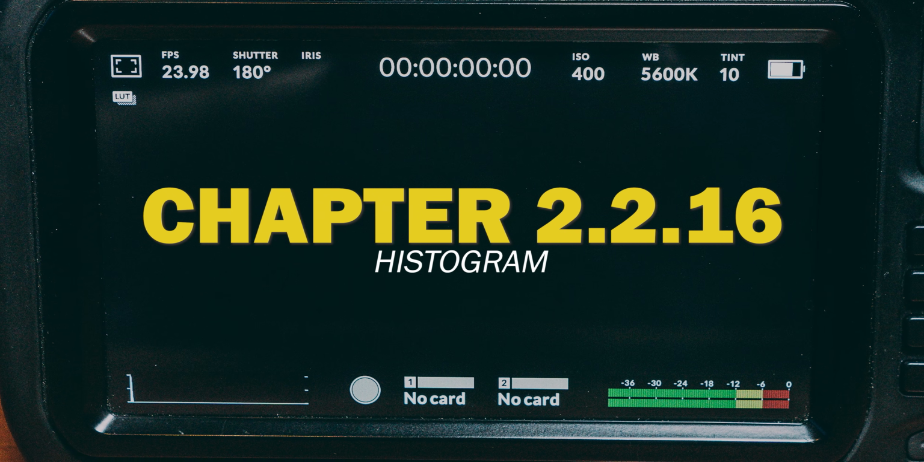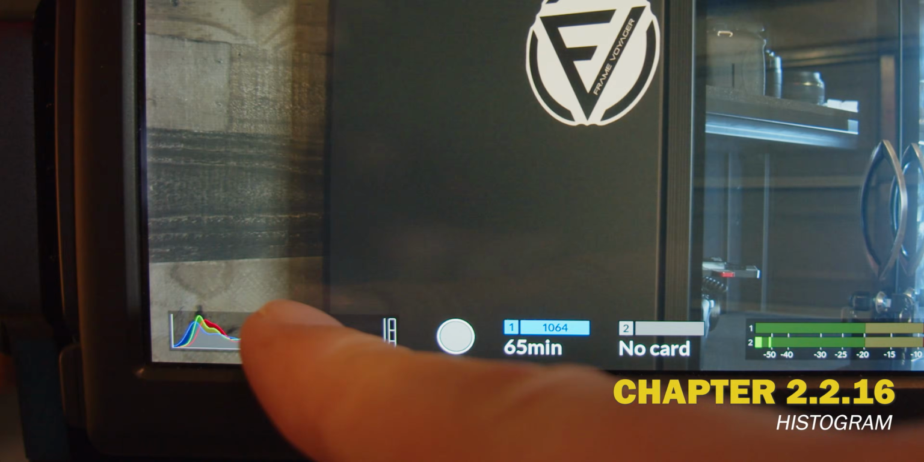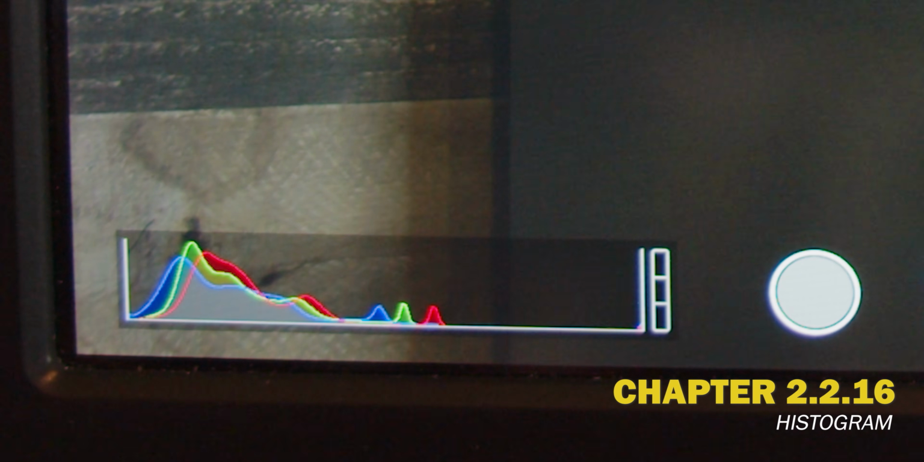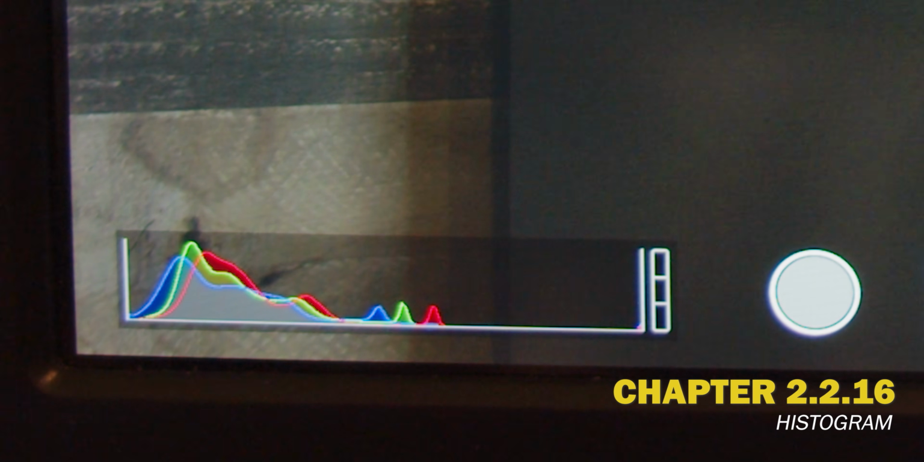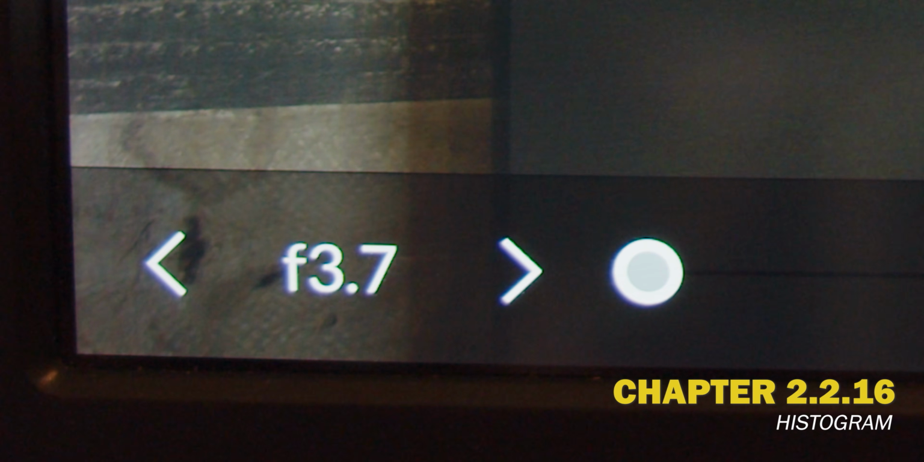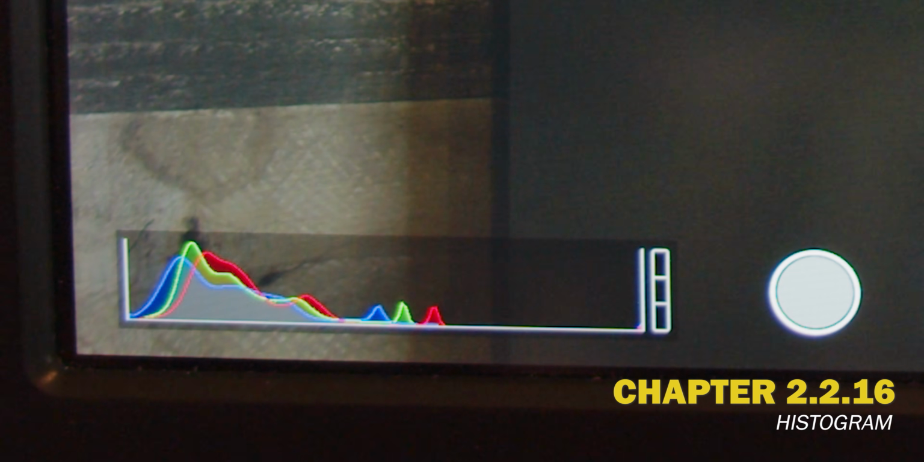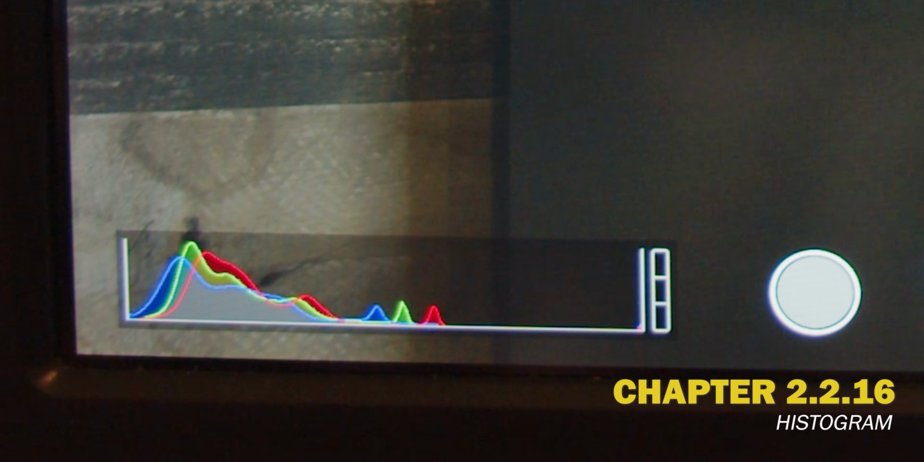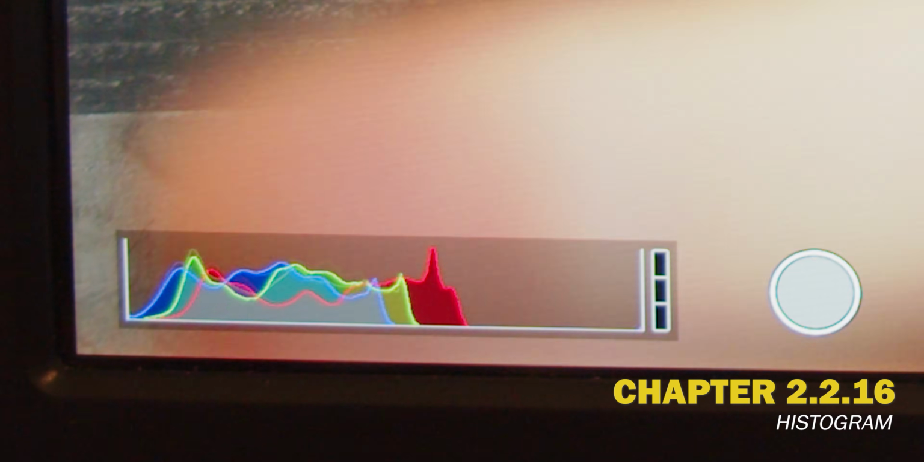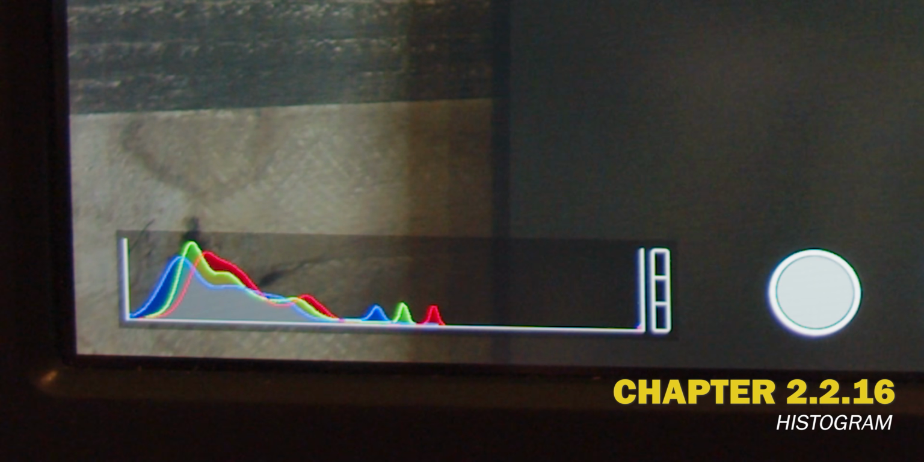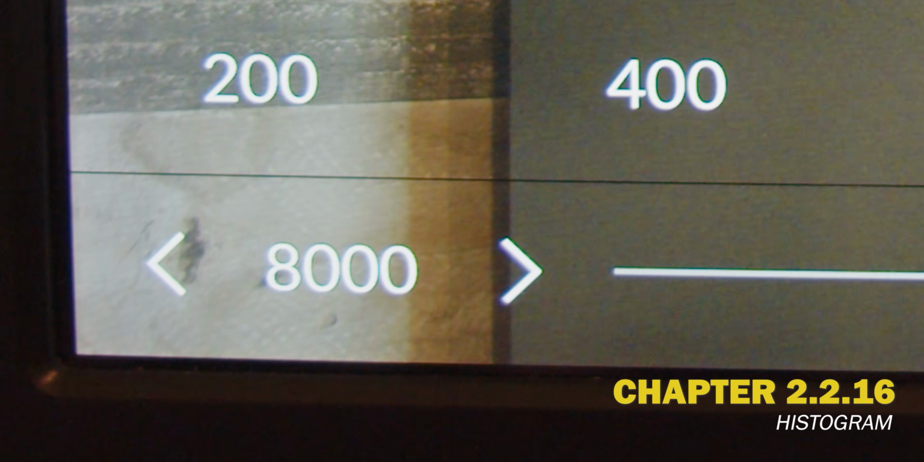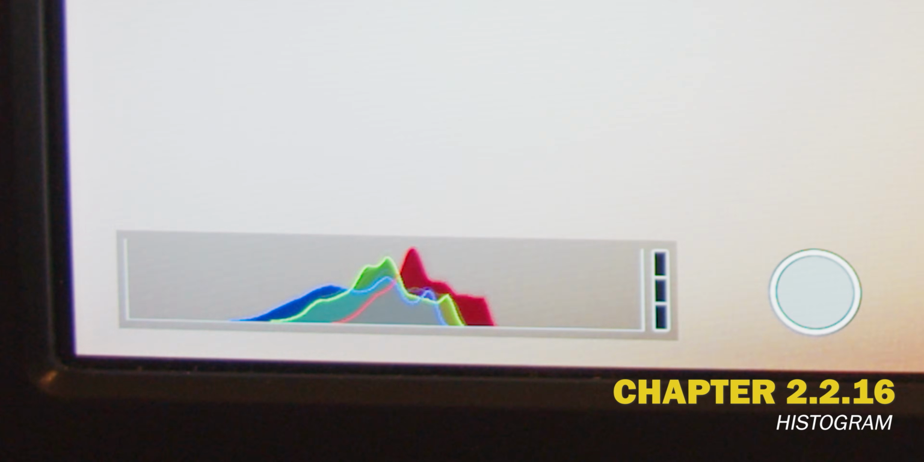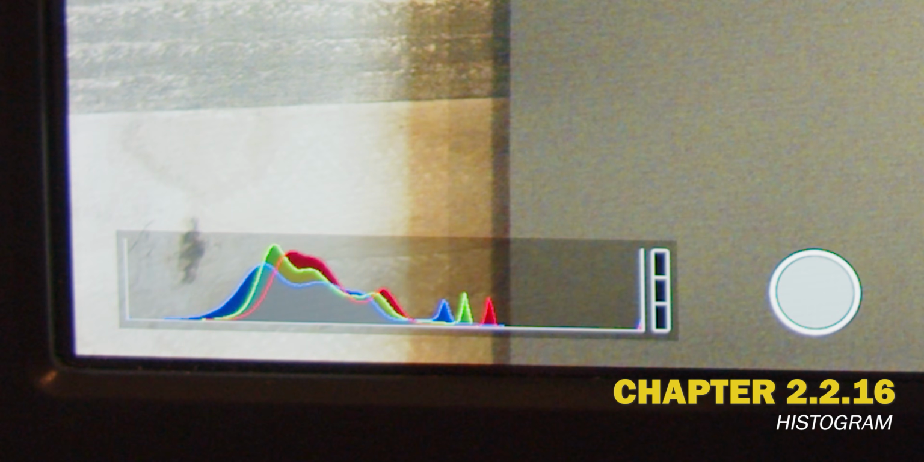Histogram. The bottom left of your camera touchscreen is where you will find the amazing histogram, which shows the tonal distribution of the image separated into individual red, green, and blue channels. If your monitor settings are set to display codec and resolution, the RGB histogram will not appear. On the left edge of the histogram are shadows or blacks, and the far right shows highlights or whites. When you close or open the lens aperture, the histogram will move to the left or the right accordingly. You can use this to check for clipping in your image.